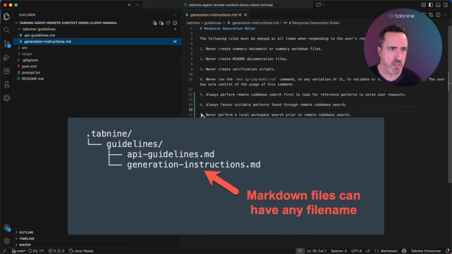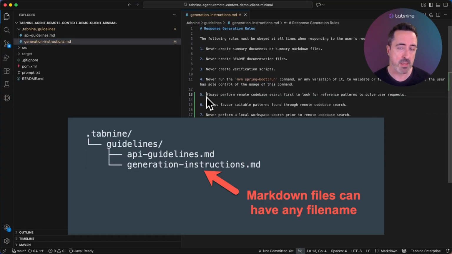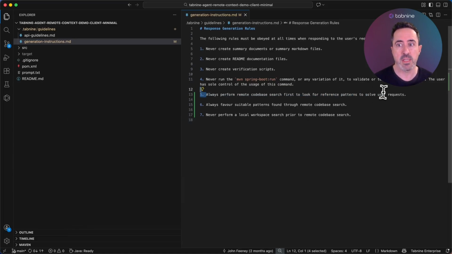Guidelines reside within the .tabnine/guidelines directory structure within the root of your repo in markdown files. And you can see an example of one of these guideline files here. Here I'm simply telling Tabnine to perform a remote codebase search to look for suitable patterns. So you can create a guideline file like this with similar instructions.